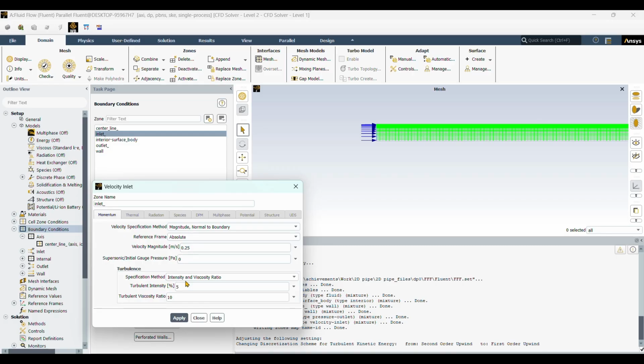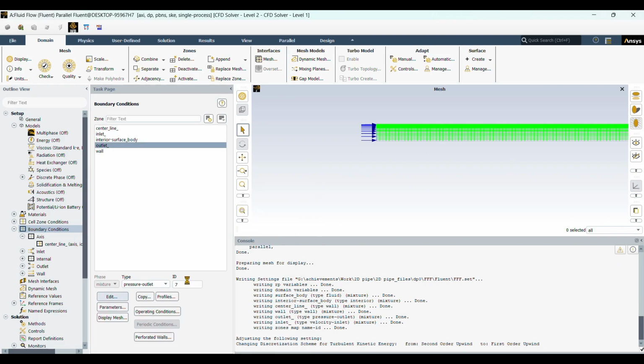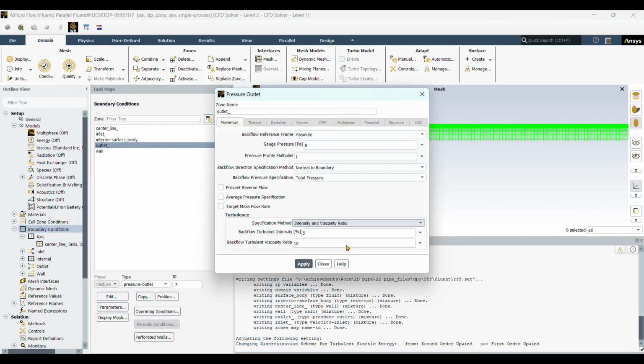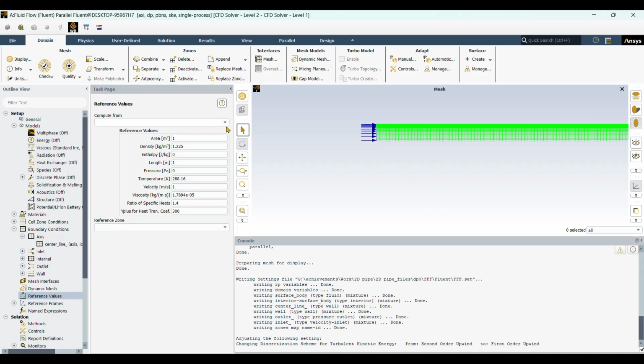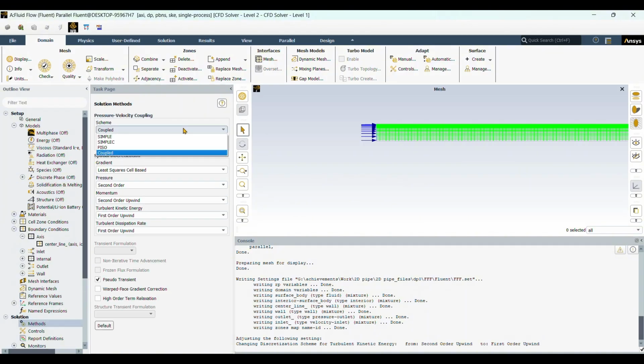Change turbulence to be intensity and hydraulic diameter. Hydraulic diameter will be 0.2. Repeat this step for the outlet. From Reference Values, compute from inlet, and the reference area will be the surface body. From Methods, choose SIMPLE and change all the variables to be second order.